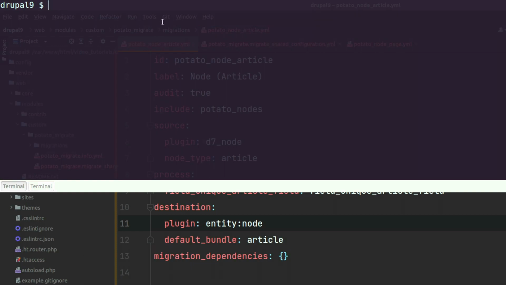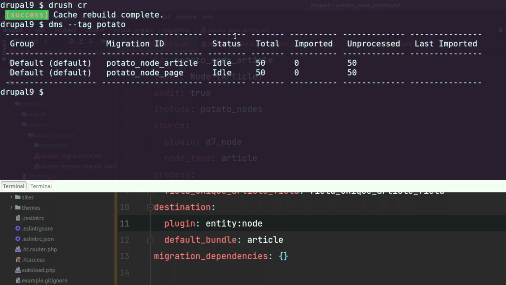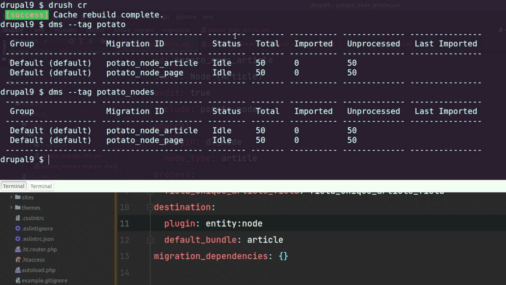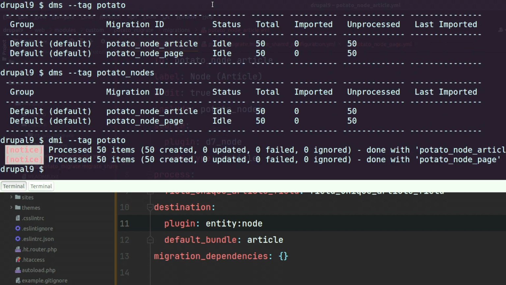And now we have to run drush clear cache, and then we can check the migration status of these two migrations. We can check by tag, for example. I'm using DMS because I have a shortcut for the command drush migrate status, and DMI for drush migrate import. So now we are gonna import all the nodes inside the tag potato. As you can see, 50 items were processed per migration.